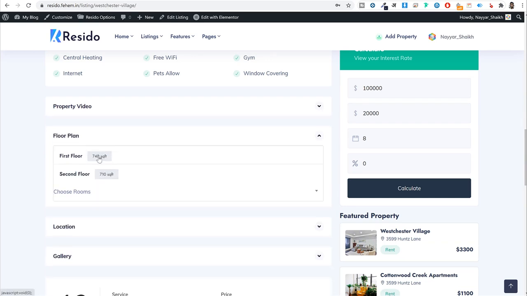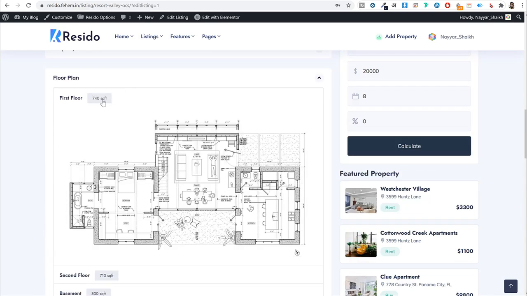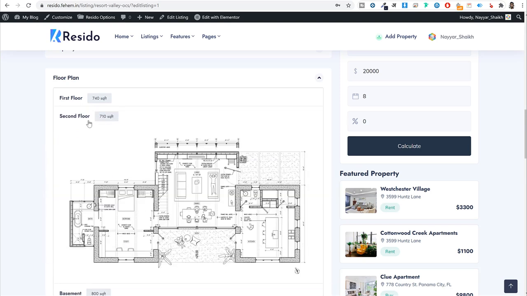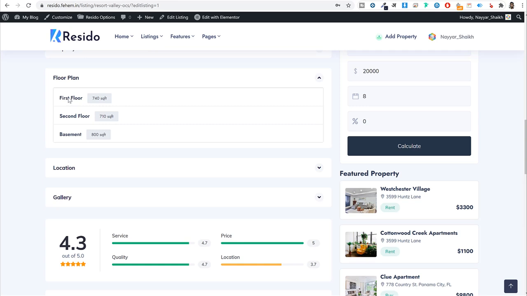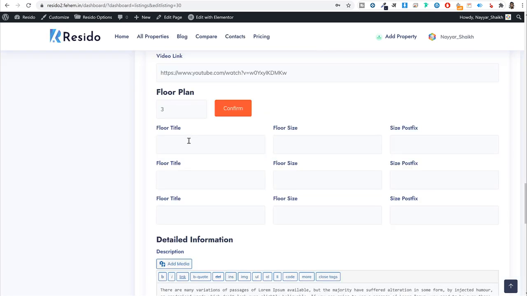Under floor plan, this is the first floor, and let me show you some other property. In this property, as you can see, when somebody clicks on this, they will see this floor plan. Similarly, if they minimize this, click on second floor, they can see the floor plan. If you want to add something like this, first of all, for title, this is your title, first floor, or whatever you want to type. So I'll type in first floor.